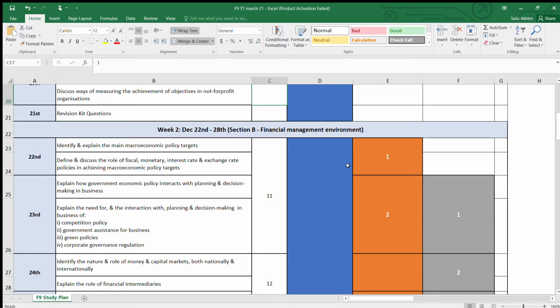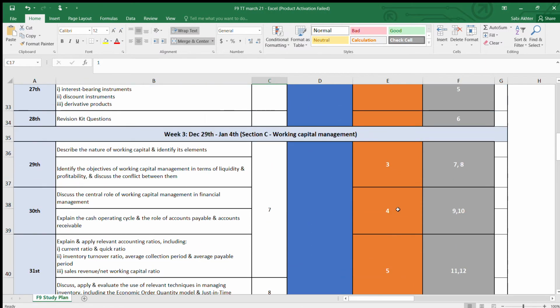If you feel you can do more questions in a day, go ahead. If you are a working person and will not be able to solve too many questions, divide it like this, right? This timetable is for you. So question one, two, and that's it.